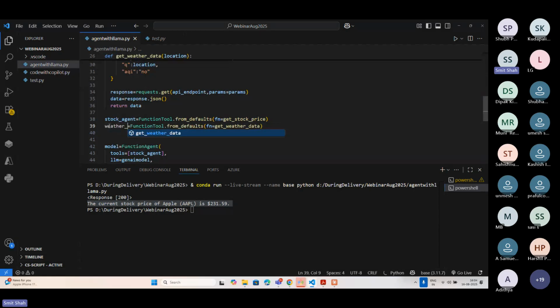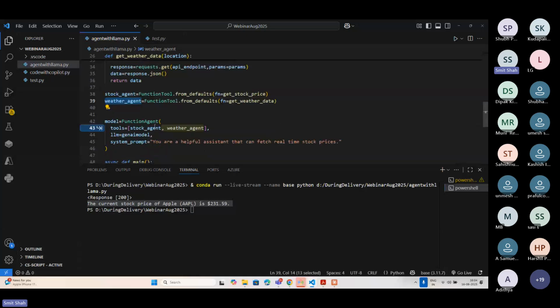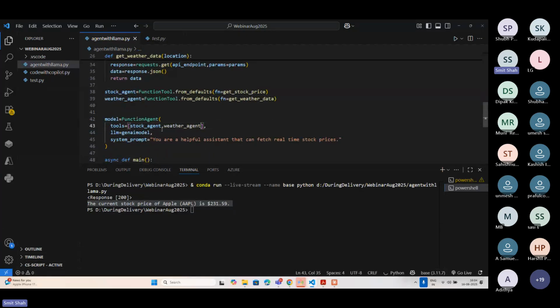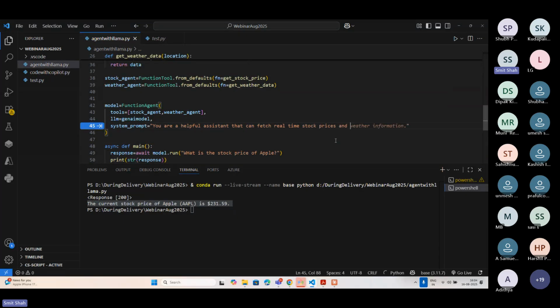Once it's declared that this code of your function is the code of your agent, that agent you will then integrate into your Gen AI model. Fine. And that's it. Now I will say that the Gen AI model will not only help me to get real time stock price, but it will also help me to get real time weather data.